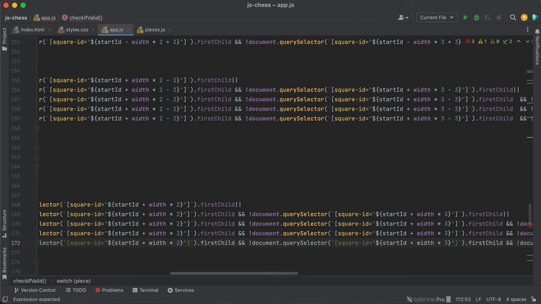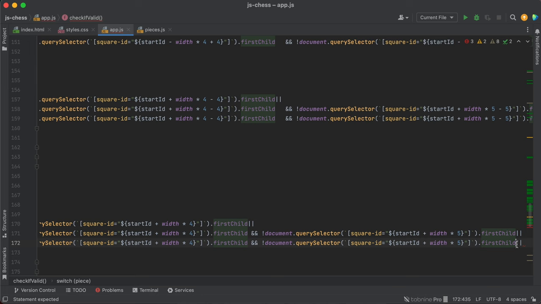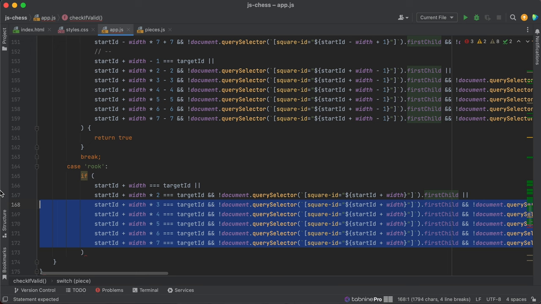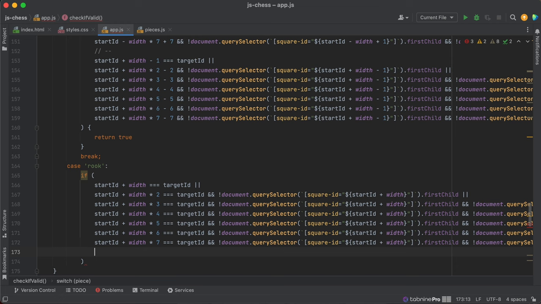Paste it and add one to check for start ID plus width multiplied by 6. Great, so that is one done. Let's move on to the other, because we're going to have to check for multiple directions, right? So just going to do the same as above. Do 2 lines, comment that out and paste it.